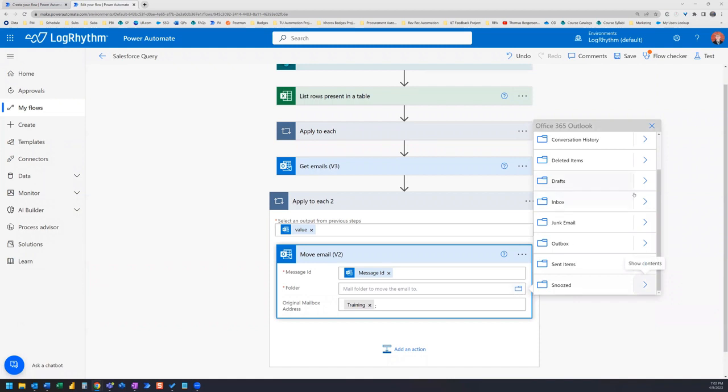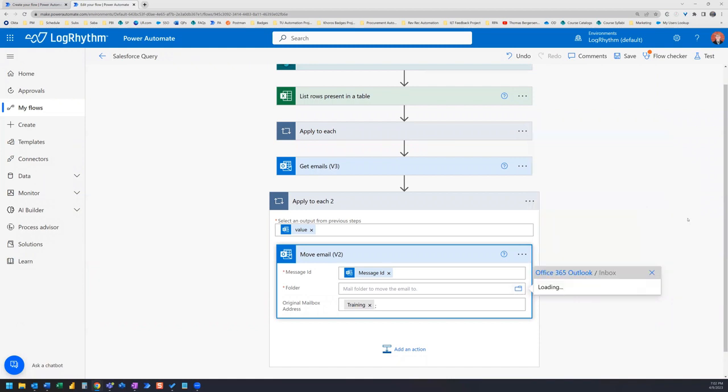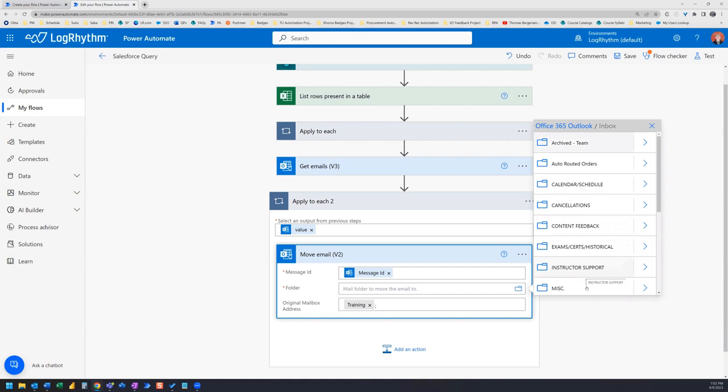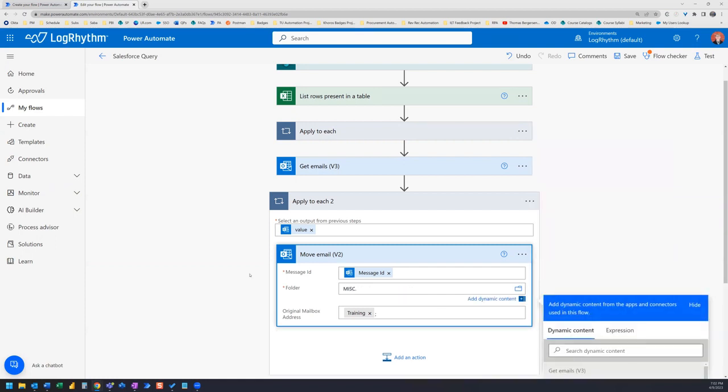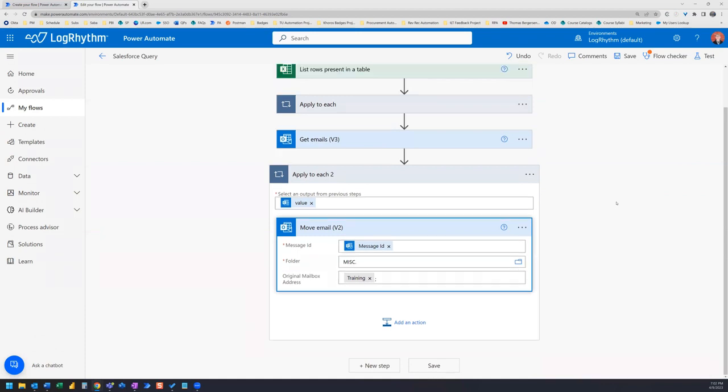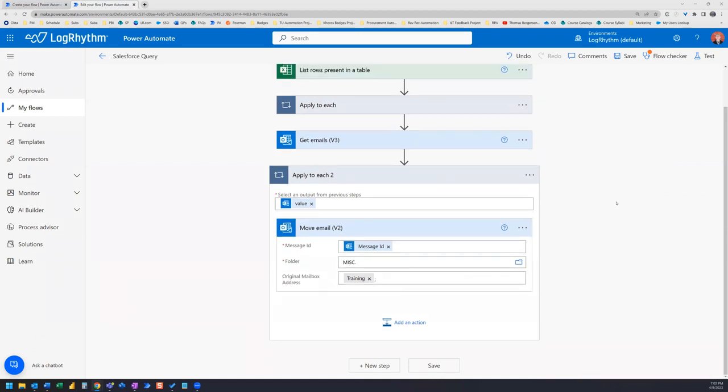So I click on the folder icon and go to inbox. And now I'm going to see all of those folders listed under here. So I'll just go ahead and choose my folder. And that's it. So now when this flow is triggered, it's going to conclude by grabbing the email from that shared inbox, and it's going to move it into this specific folder.